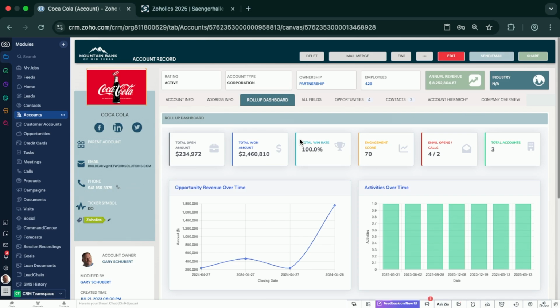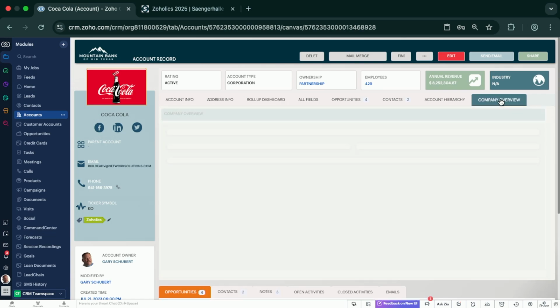So this is actually taking data from Coca-Cola's record out here in our CRM, showing me what that total open amount is, total won amount, total win percentage, right? Activities over time. You can do better than I did here. This was just kind of an example, but it's giving you very specific account information just for that account, not for the entire organization. Another one that I have is going to be the company overview.